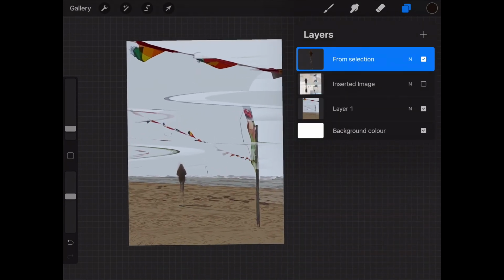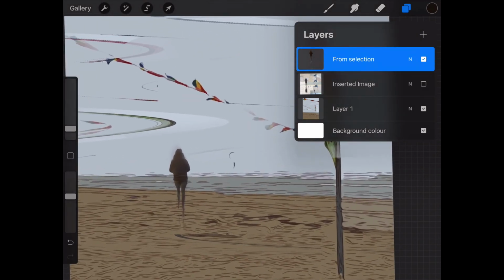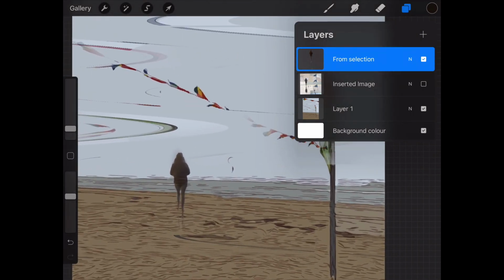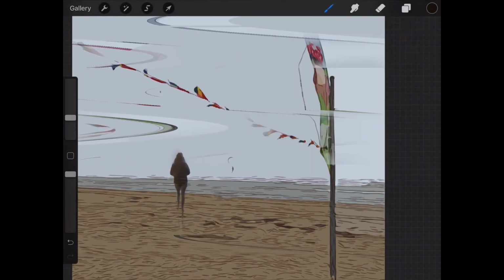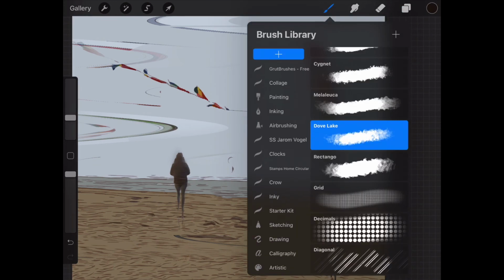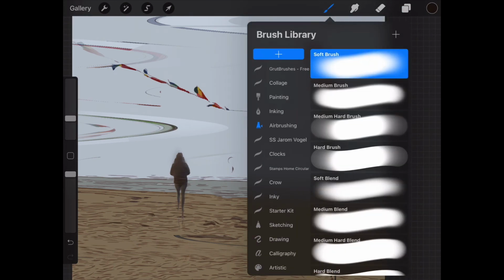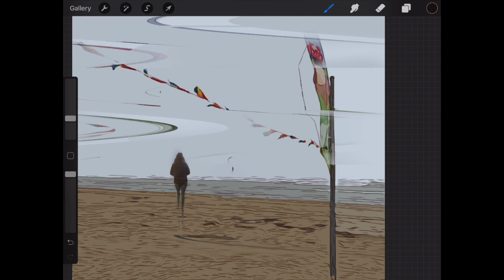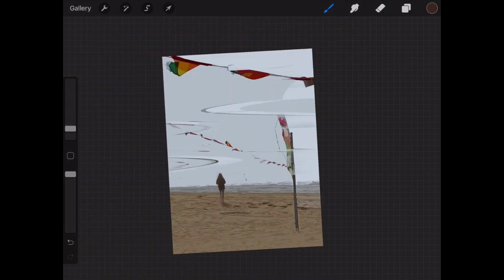And now we've added a figure. I'm going to give it a little bit of shadow as well. I'm going to tap on a new layer, tap on the brush tool. I'm going to choose airbrushing, soft brush, tap on the brown texture in the sand to pick up that brown, a nice dark brown, and then just add a little bit of a shadow behind.